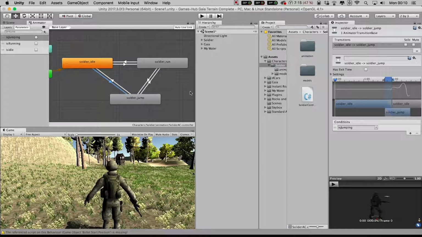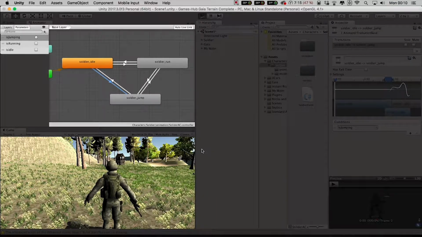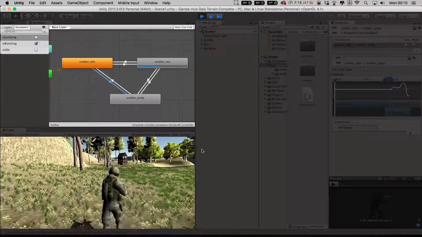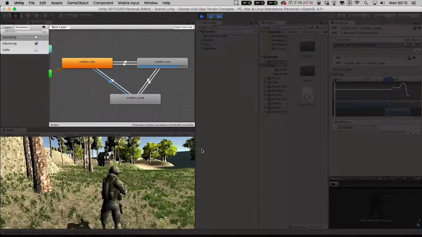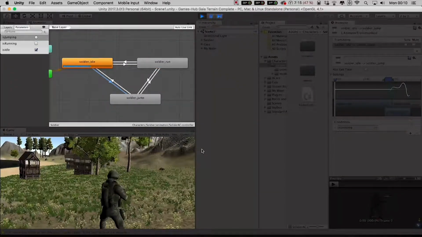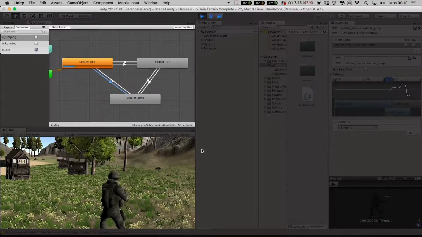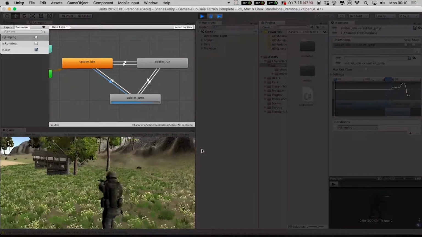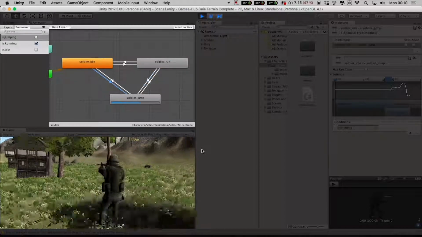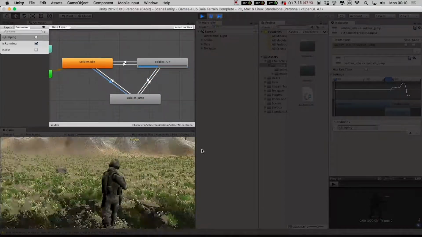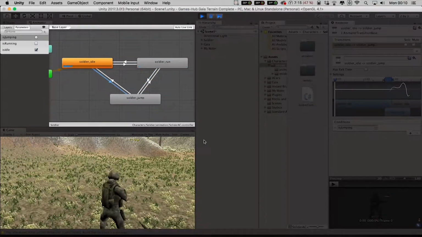Okay, so now if we play, we should see that we haven't got that little return to idle after we've jumped from running. So let's just give that a go. So we're running and we're jumping and we're still running. We can turn around, still in the idle animation, and we can jump. So that means all of our script is working.